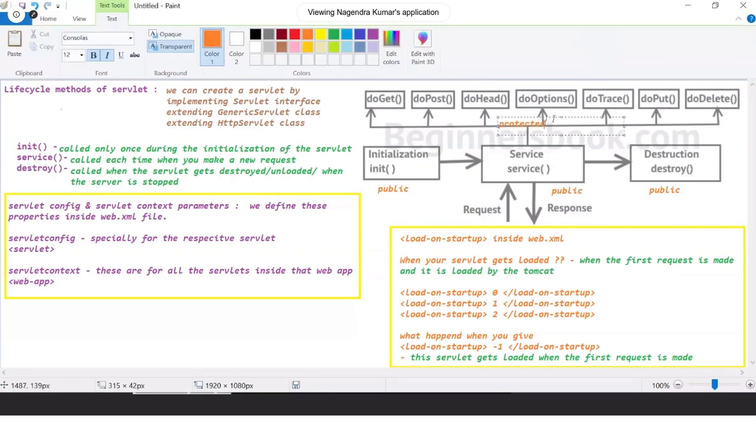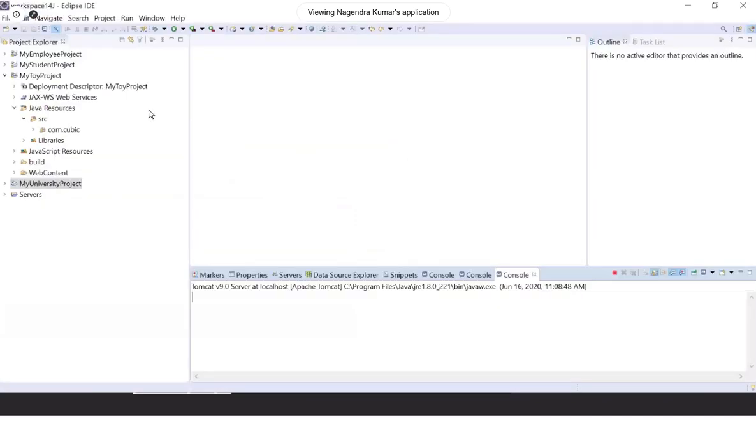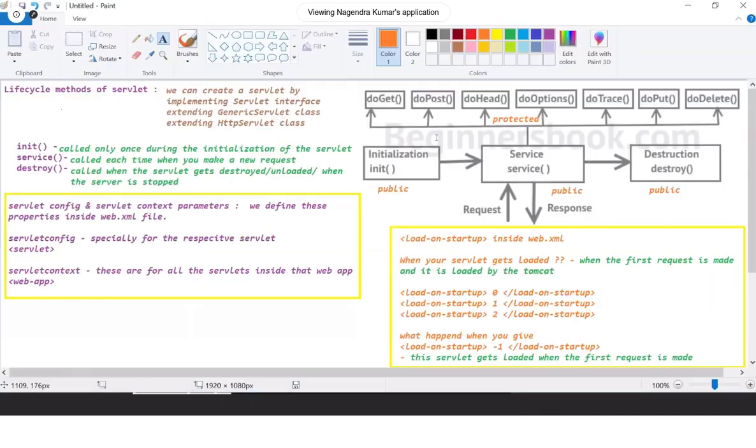All the internal methods are protected because these methods are called by the service internally, and they're available to that particular class and the subclass. So they are just protected. This is one important point. Just remember it. So this is how the servlet works.